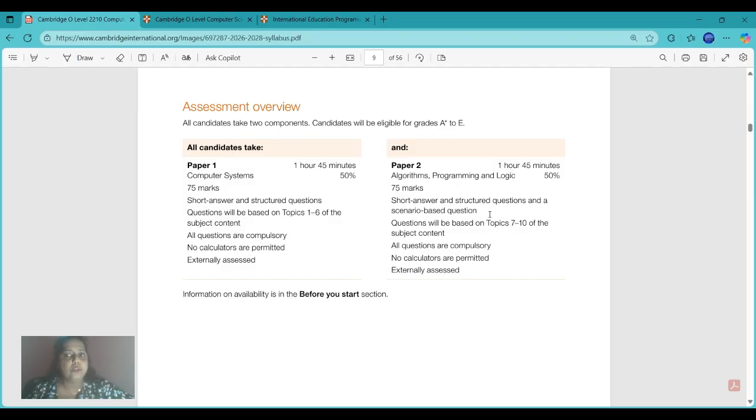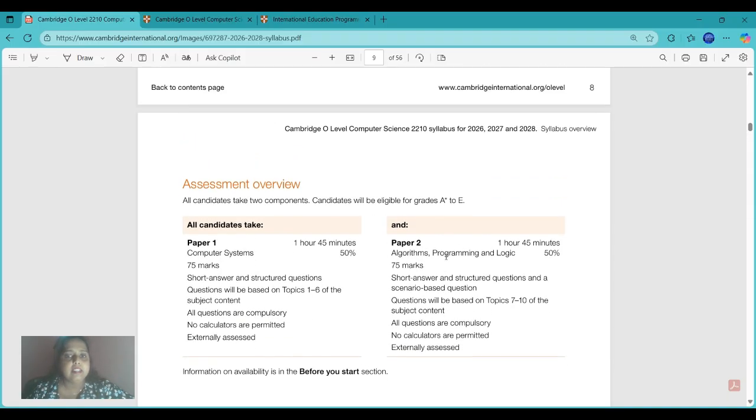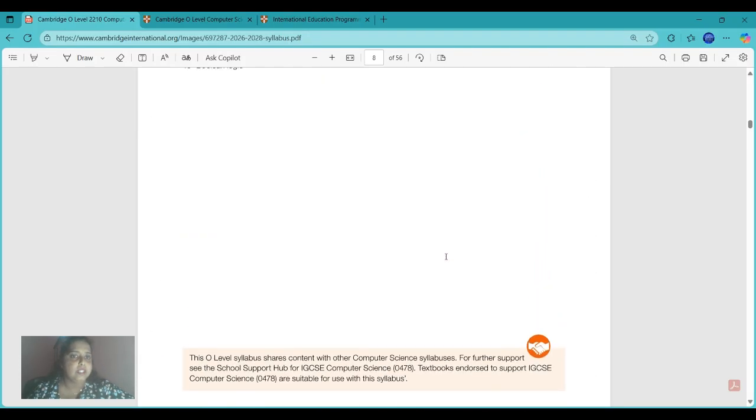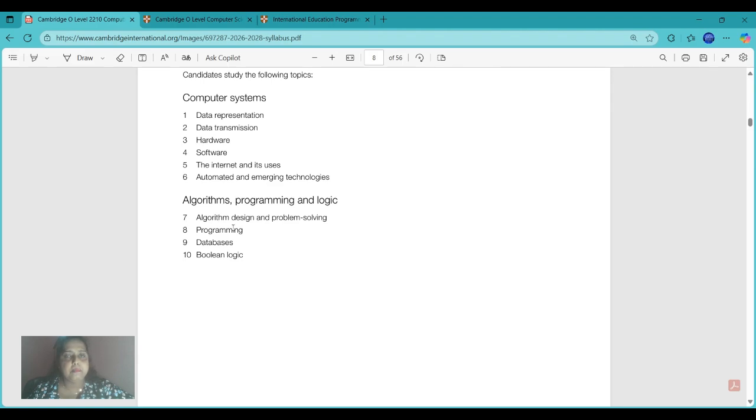Questions will be based on topics 7 to 10 of the subject content, and all questions are compulsory, and no calculators are permitted, externally assessed. Here, the lessons covered by paper 2 are, these are the topics: algorithm design and problem solving, programming, databases, Boolean logic.